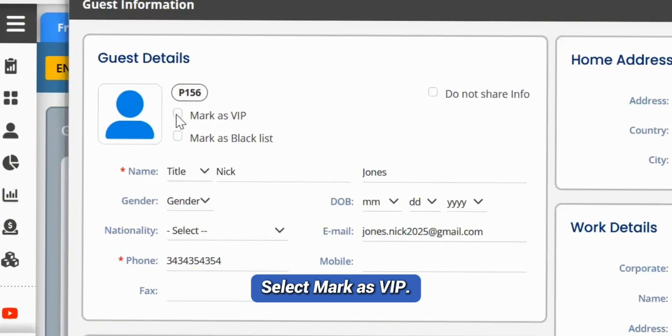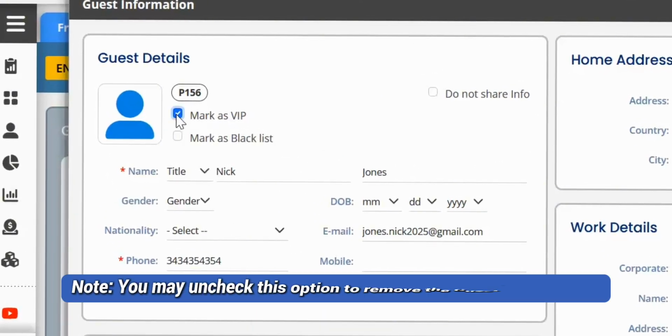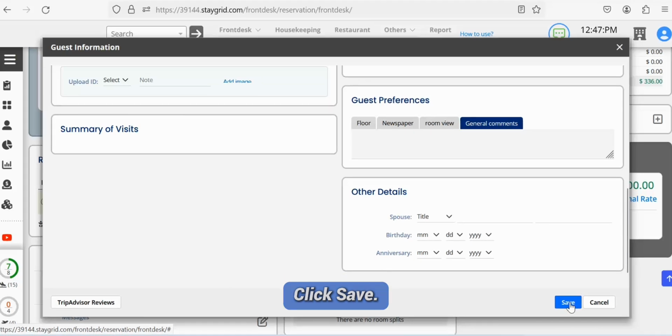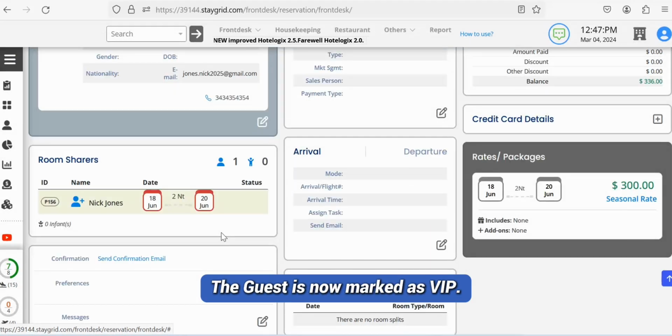Select the Mark as VIP option. Note: you may uncheck this option to remove the guest's VIP status. Click Save. The guest is now marked as VIP.